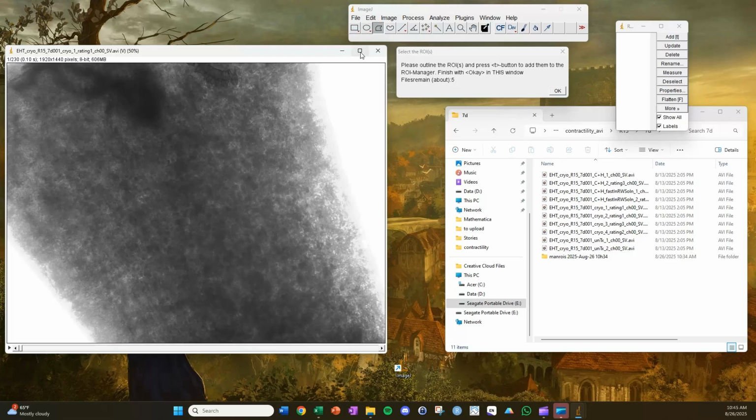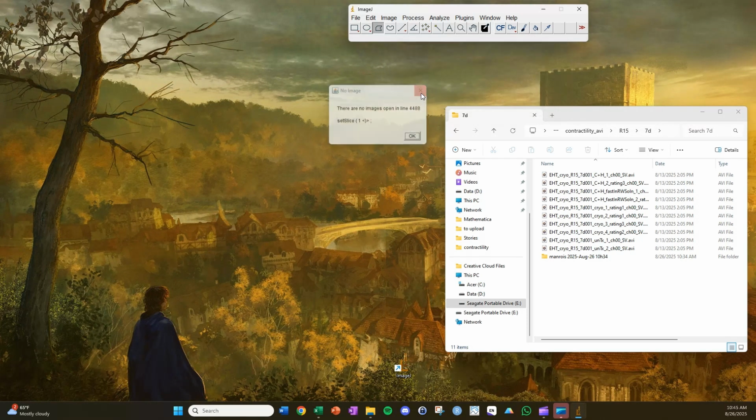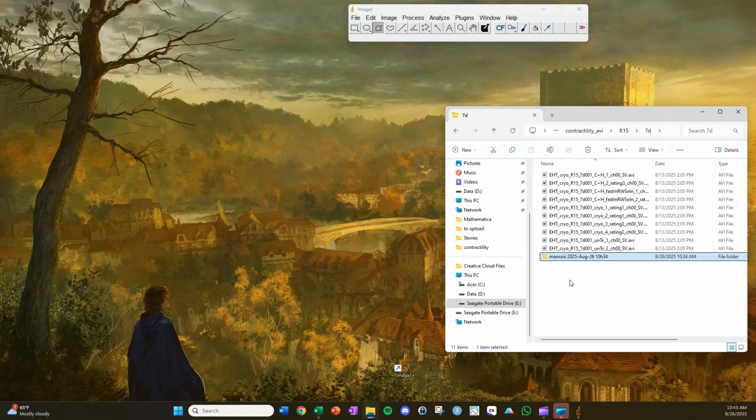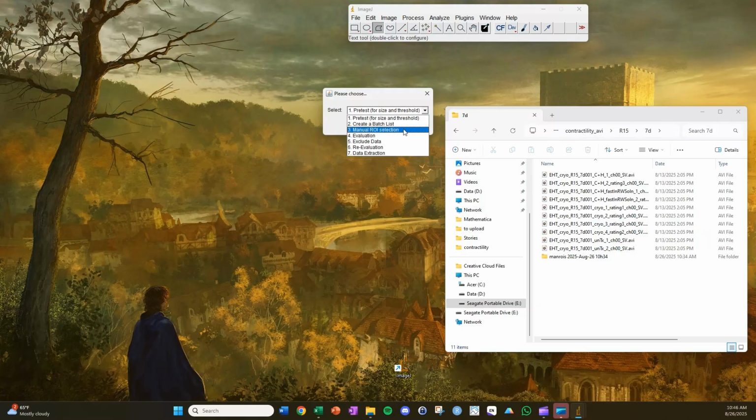So obviously we wouldn't want to keep this data. Just exit out there, and you would just delete this folder. But let's pretend that all of the ROIs are in this folder, all done correctly, and so on. So then what you would do is you'd go into MYOCYTER, and you click Evaluation.